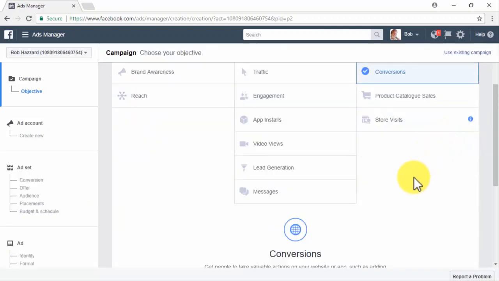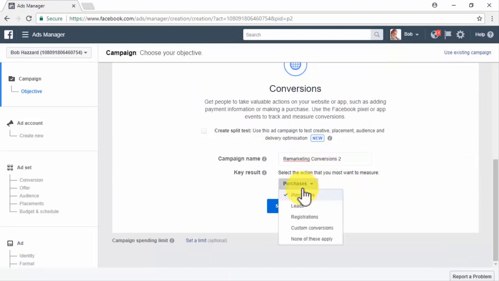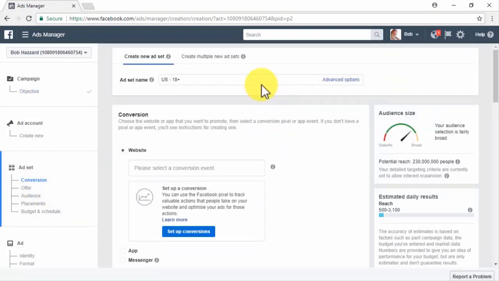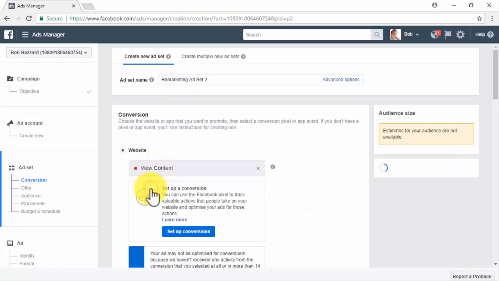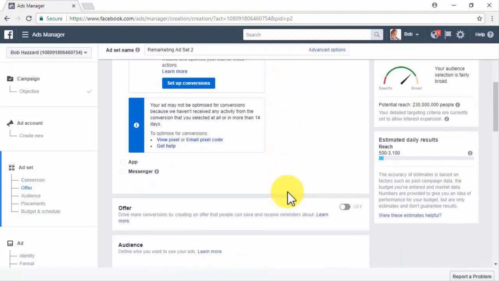Once you have selected your objective, you'll simply have to scroll down and name your new remarketing campaign in the campaign name field, and then click on the conversion shortcut under the ad set section in the left-hand menu. Start by naming your new ad set in the ad set name field. Now in the conversion section, select the website option and click on the Please Select a Conversion Event box to select the conversion event that you want to optimize your remarketing campaign for.